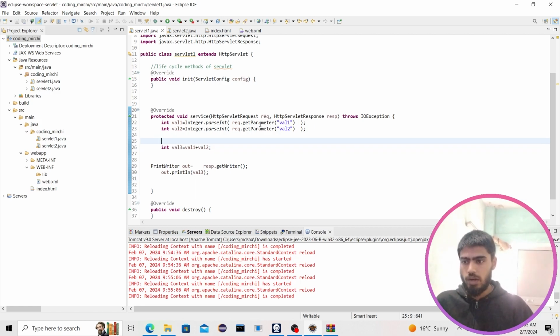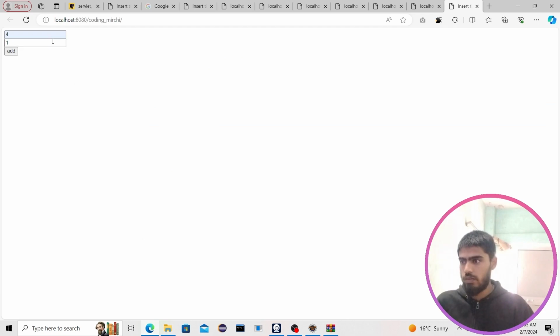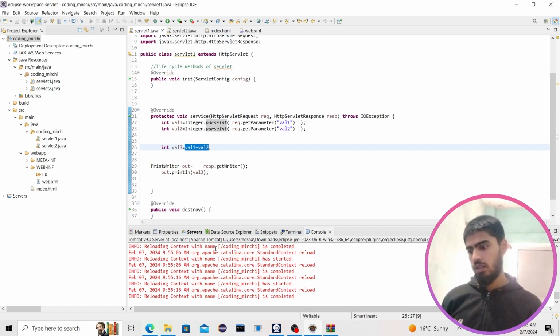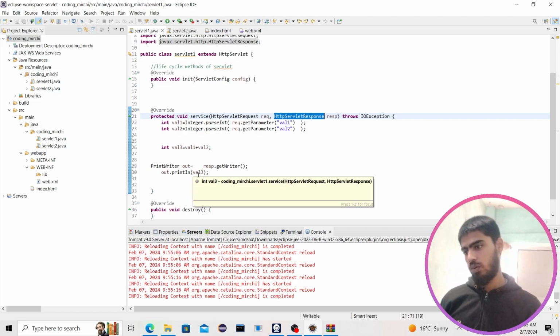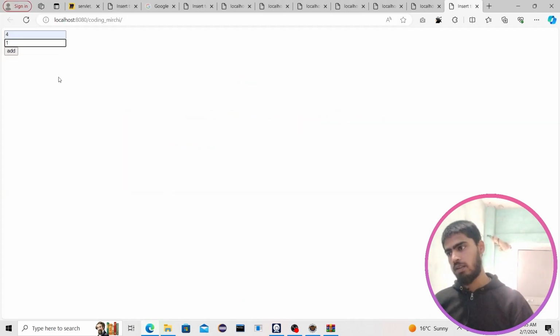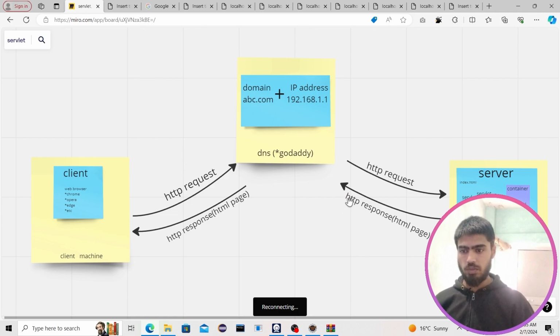getParameter is returning string value. Always it is going to return string value. Whatever you are going to provide here is going to be of type string. You converted through this parseInt method of Integer class into the int. You added both numbers, and in response, which is of HttpServletResponse, you are responding this variable. So this is going to get printed on the client side by traveling through the HTTP response.